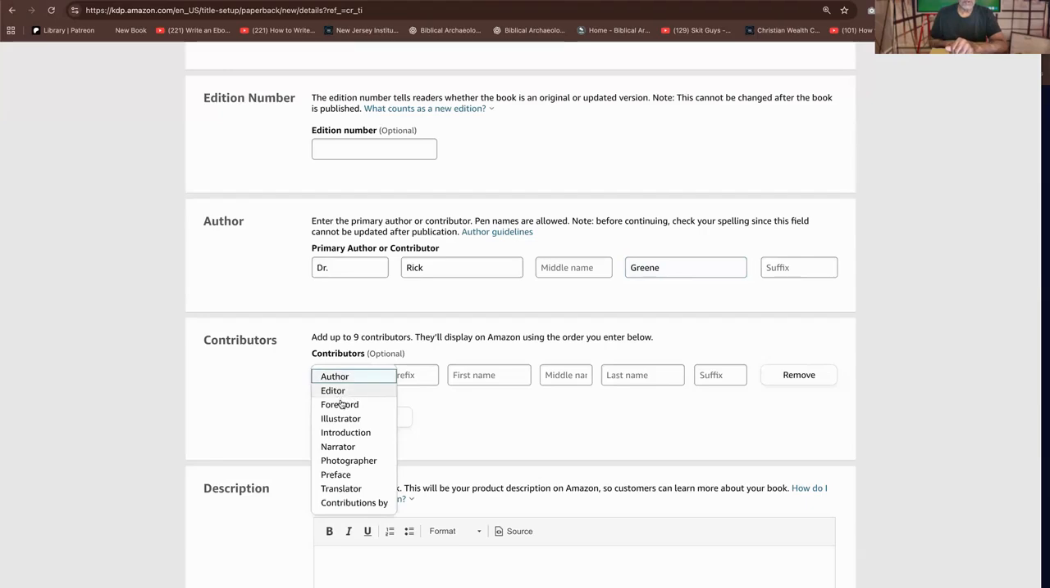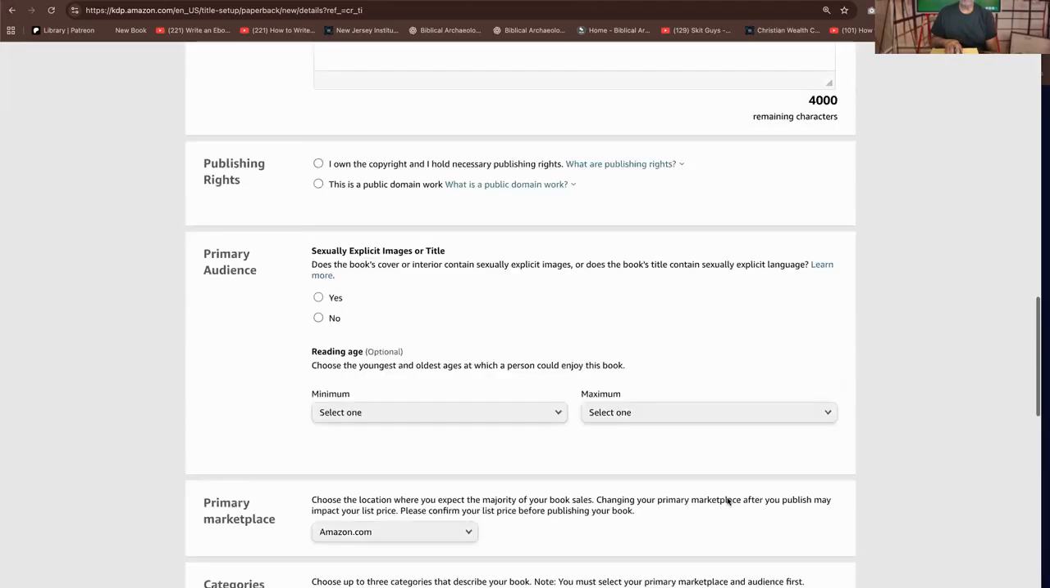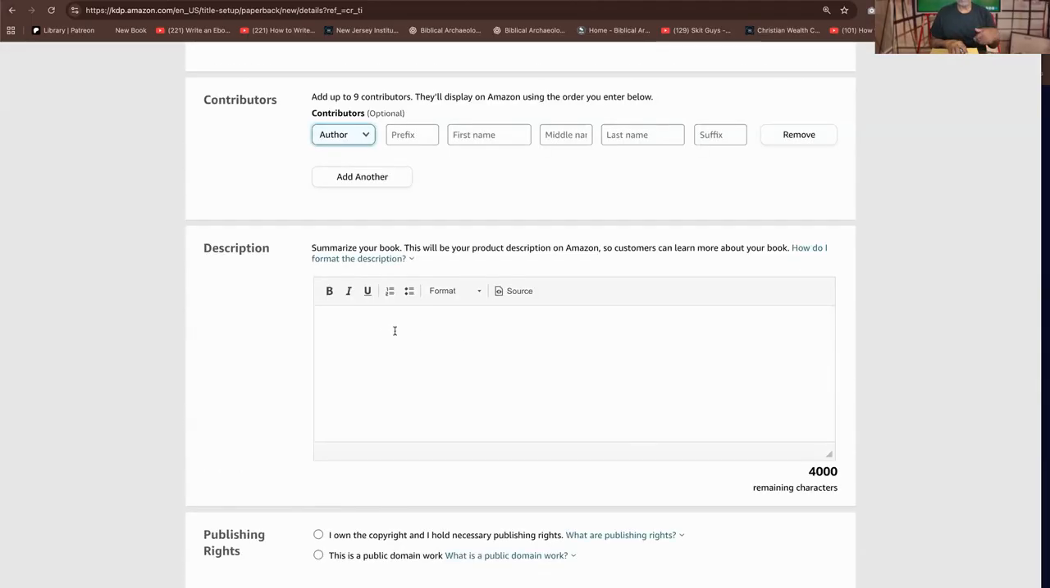If you have other authors, you want to give credit to the editor, someone who gives a foreword, the illustrator, an introduction, a narrator, photographers. Here you can give them credit here. Here you would give a description.